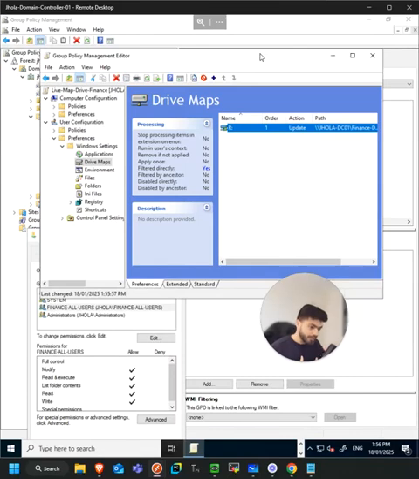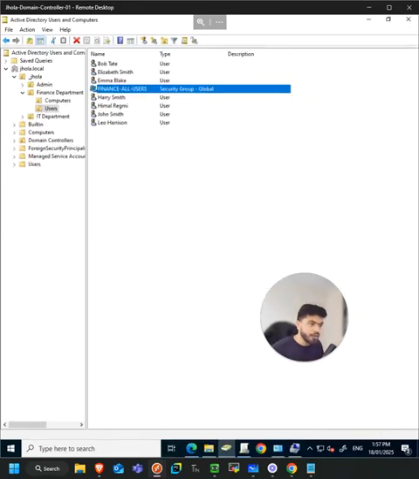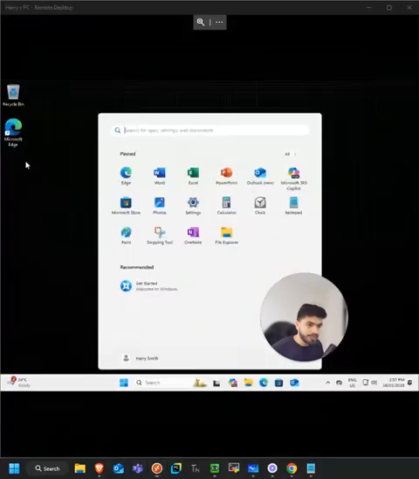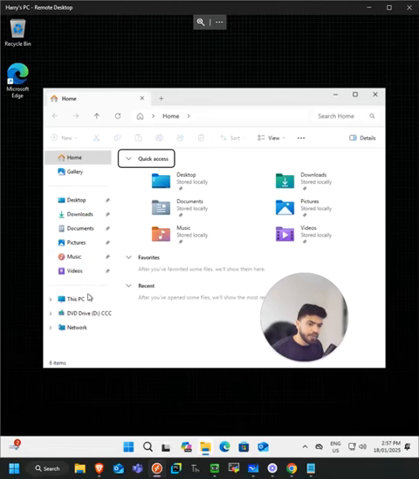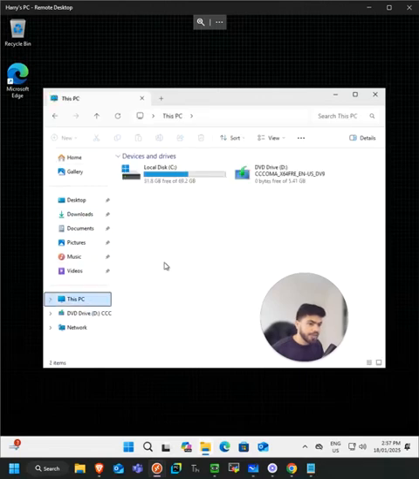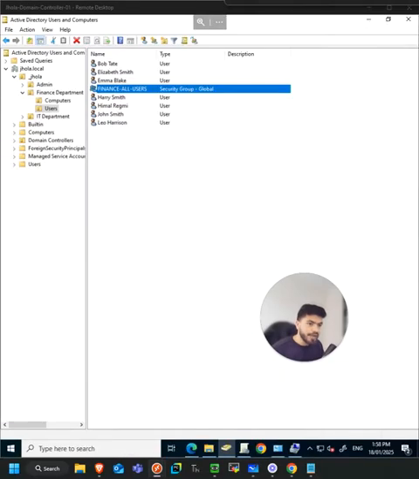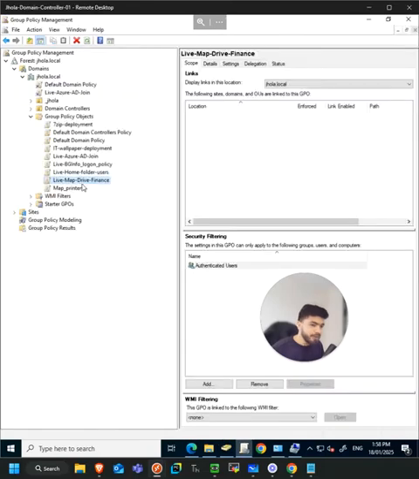So we have got a group policy that will map the network drive to finance all users. If anyone is part of that group, they will get that shared drive. I'm going to go to Harry's PC. Right? So I'm going to go here and open this PC, right? He just has the local disk at the moment. Remember this one. So I'm going to go back here.